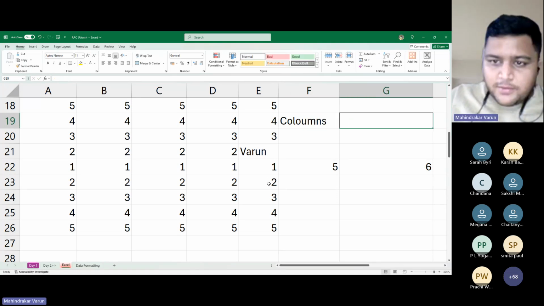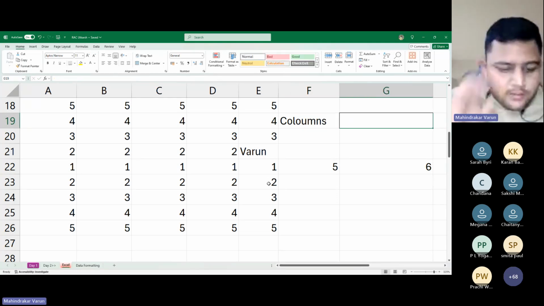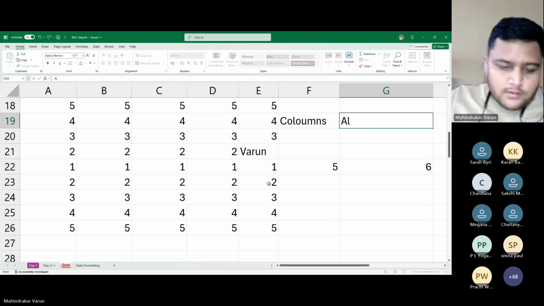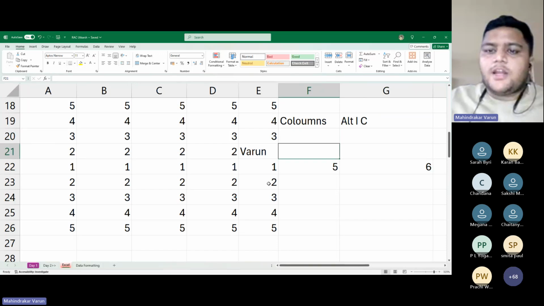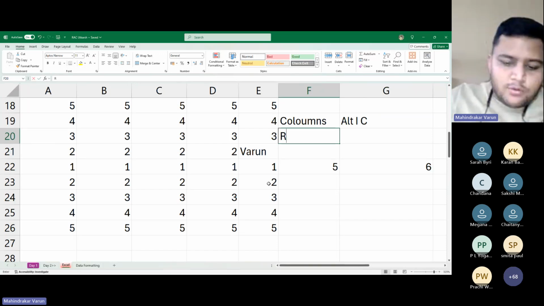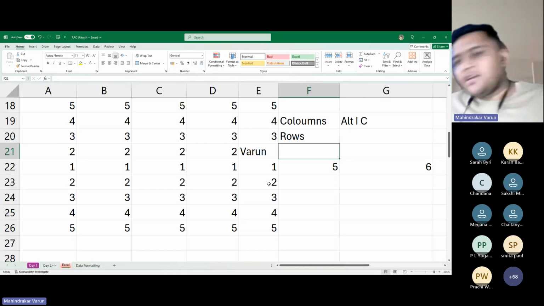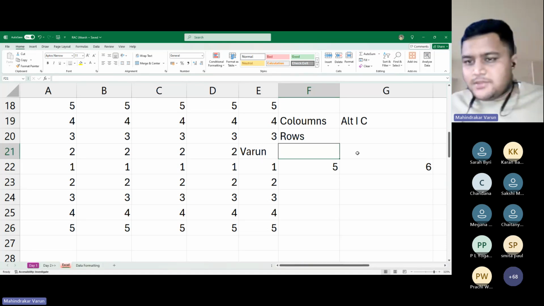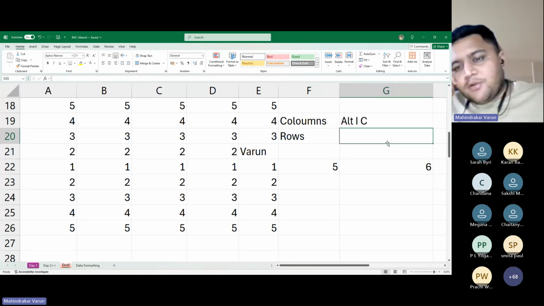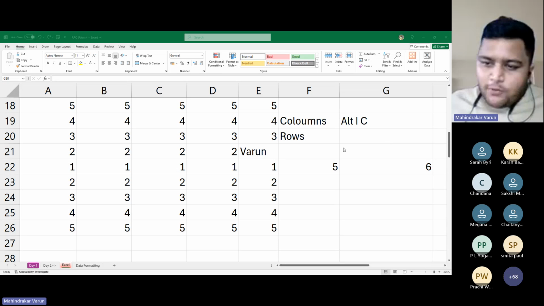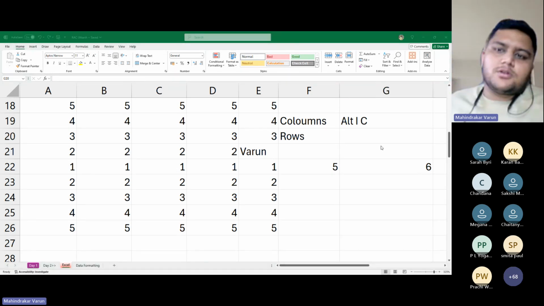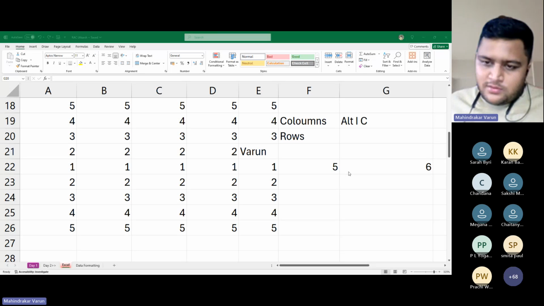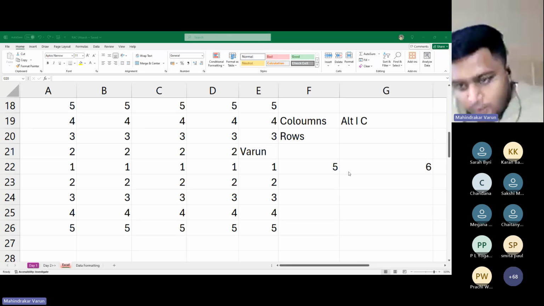See, I'm bad with the spelling, so you can just check. So Alt I C. Now tell me what it might be for rows. Rows का spelling मुझे आता है because it is a 4 letter. Column I'm just not getting it. Okay, tell me rows. What will be the shortcut key for rows? Quickly, everyone. What will be the shortcut key for rows? Alt I N.